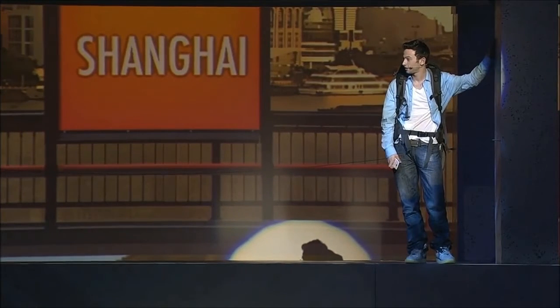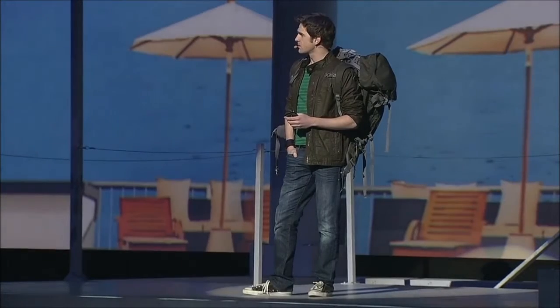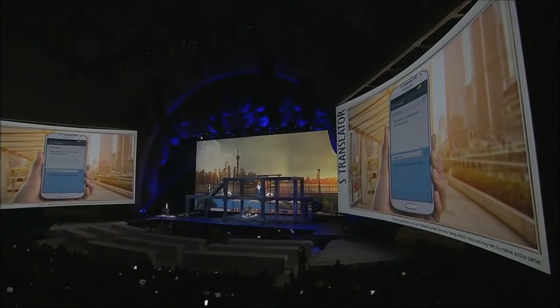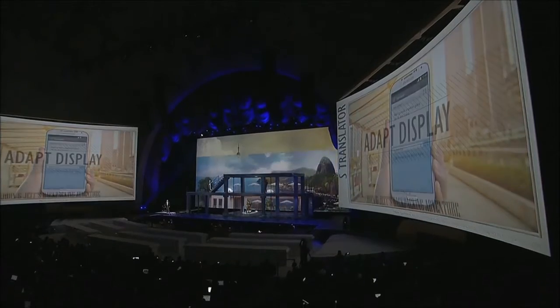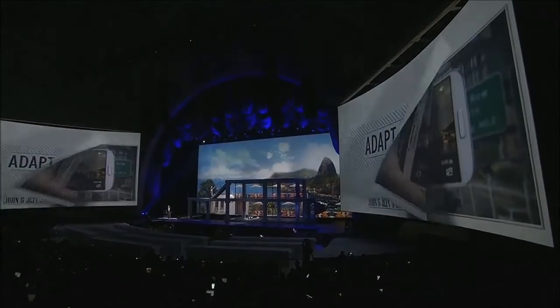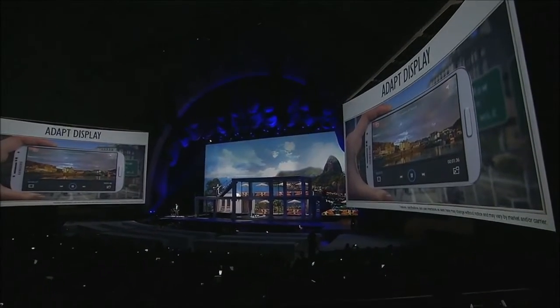And John can translate the Portuguese instantly because the S Translator is deeply integrated into programs like Chat-On and the Samsung email and messaging app. Can't wait to see you in Paris. Cool, we're gonna meet up in Paris. So, while John goes off and waits for his next entrance, let's talk about the Adapt Display feature.